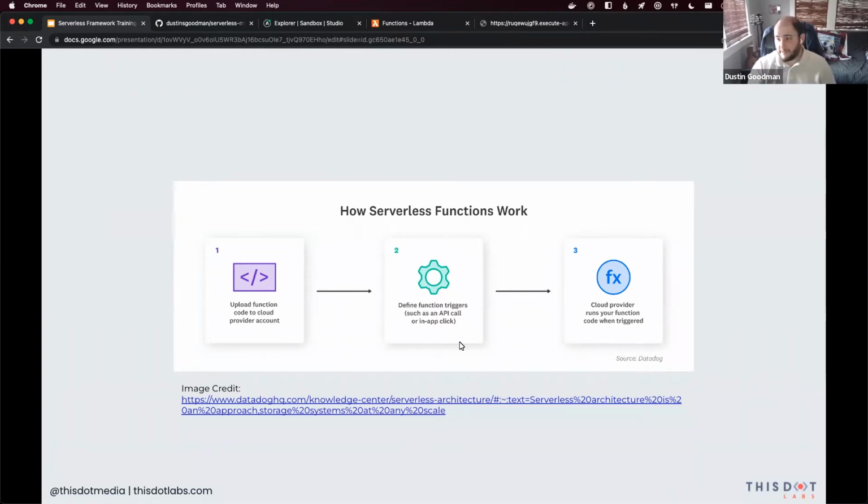Then what you do with that uploaded function is you set up some triggers, and this could be an API call. This could be an in-app click in whatever cloud provider you're using. This could be a queue, a DynamoDB update, a cron job. It can be another function triggering it. So there's hundreds of ways in which functions can get triggered.